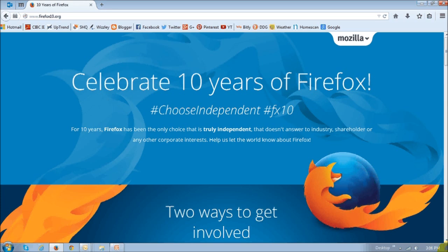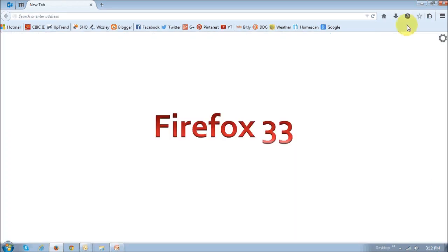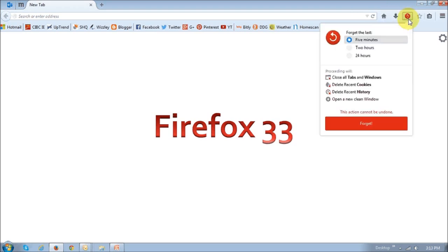The first one of these new changes is the forget button, and this is what it looks like, and it basically helps preserve the privacy for the past 24 hours. So if you click on that forget button, you will notice that it gives you a few options to clear the cache for the past 5 minutes, 2 hours, and up to 24 hours. You make the choice and then click the forget button.